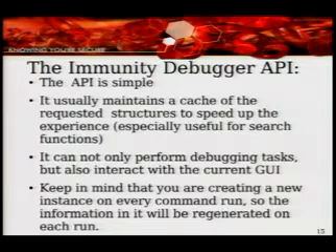And the Immunity Debugger API can not only perform debugging tasks, but it can also interact with the current GUI. Like, you will have all the debugging tasks, like step in execution, assembly, but also you'll be able to control the GUI. And there is something extra to say: keep in mind that when you are running a Py command, the information will be generated at runtime, so every script run is ephemeral.